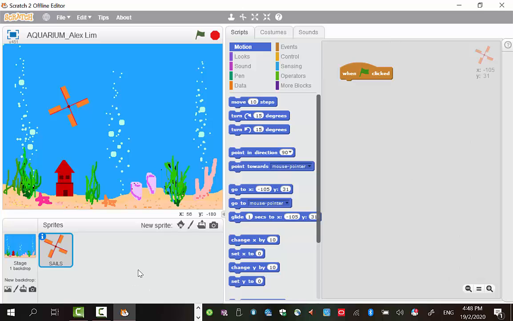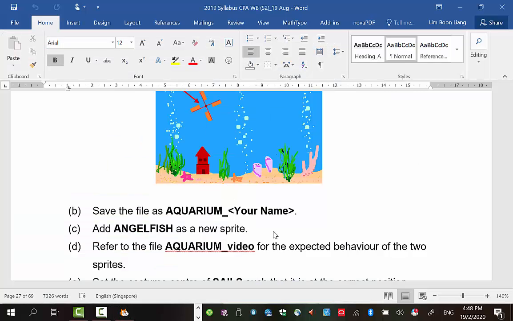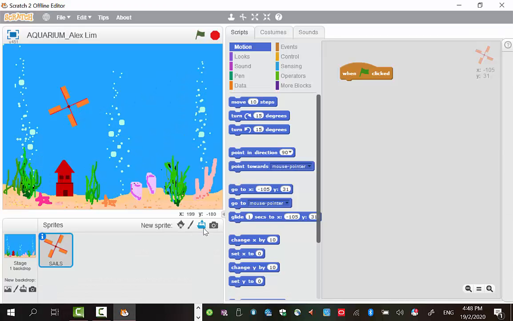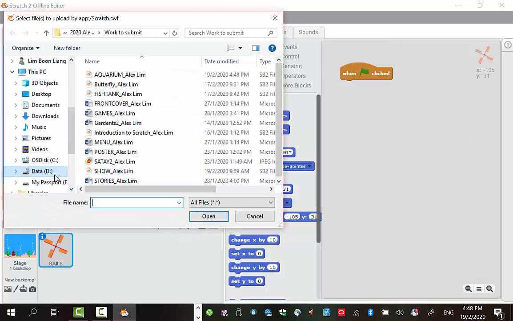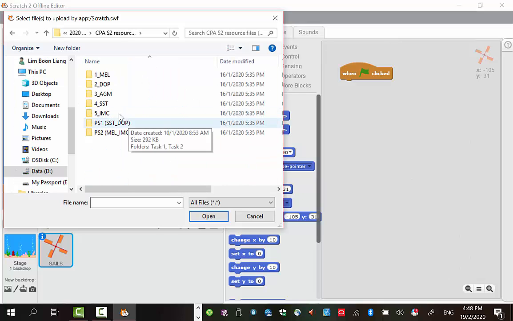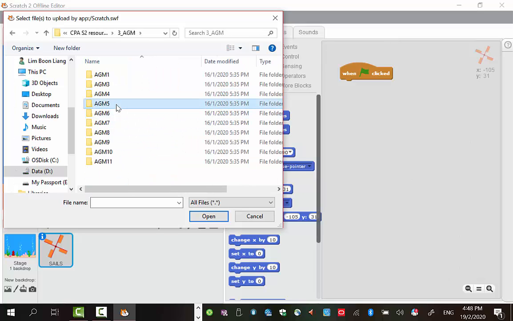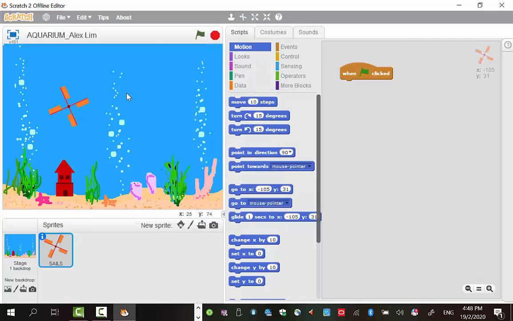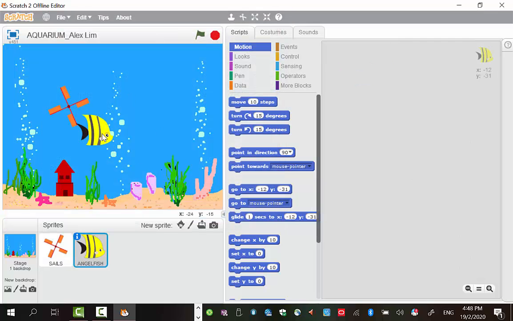The next thing we need to do is add angelfish as a new sprite. So go back to the Scratch file. To upload sprite from library is this icon. Upload from file will be this icon. So go to the student files, and upload the angelfish. It should appear at this position.